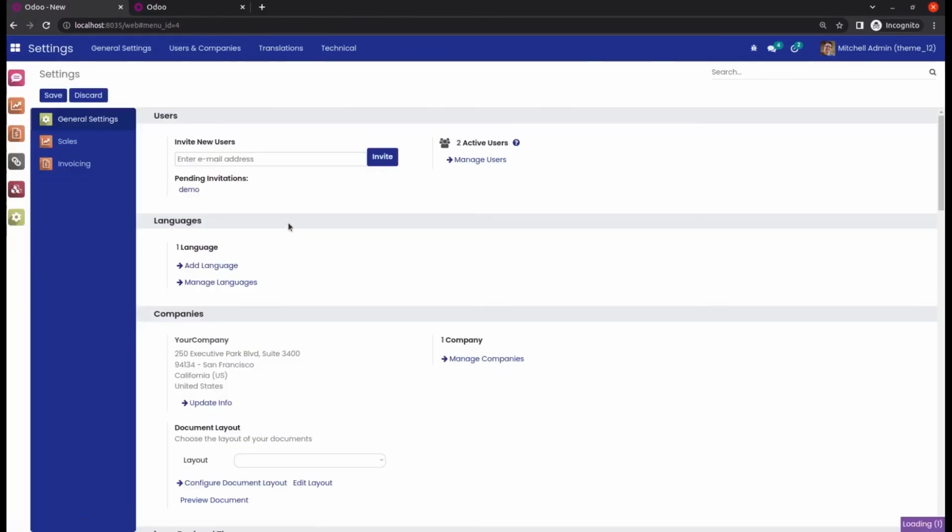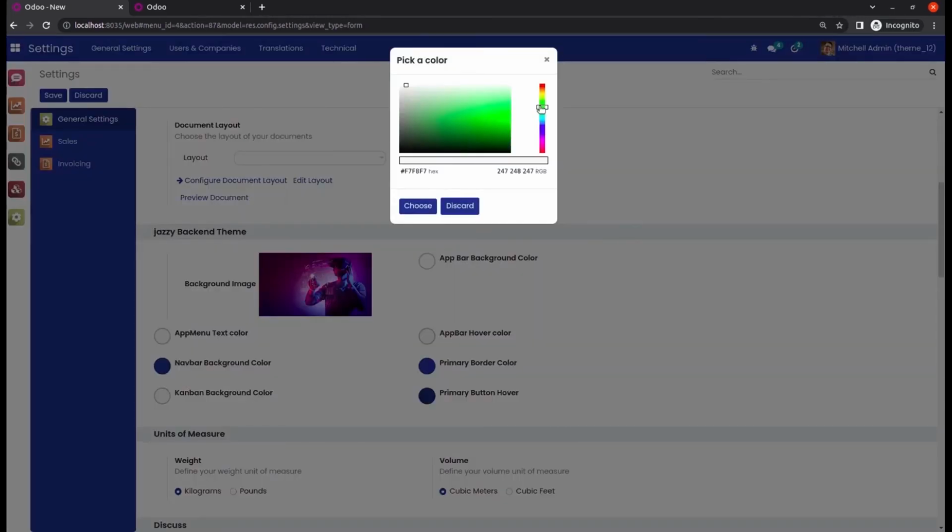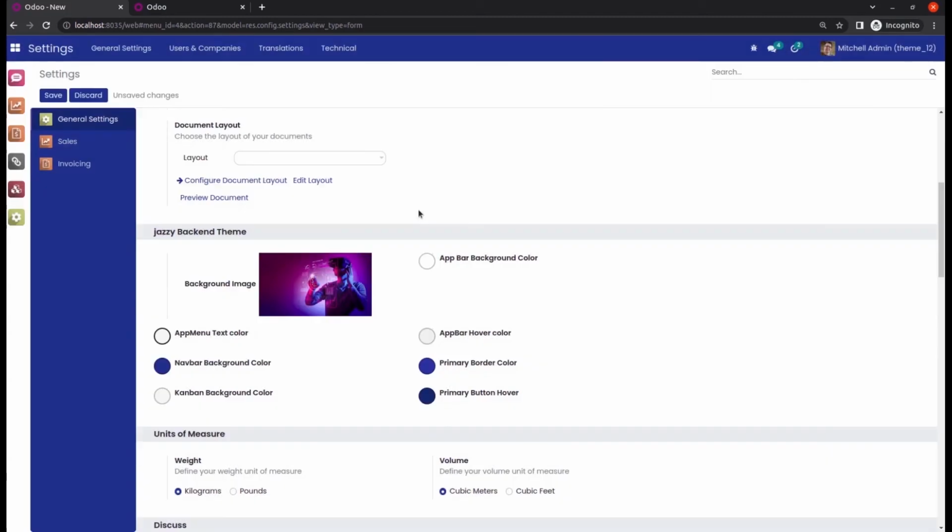And also in the settings, from here we can change the app bar background color, app menu text color, nav bar background color, Kanban background color, and the primary border and button hover. So I just changed the app menu text color from blue to red, chose it, and then saved the record.